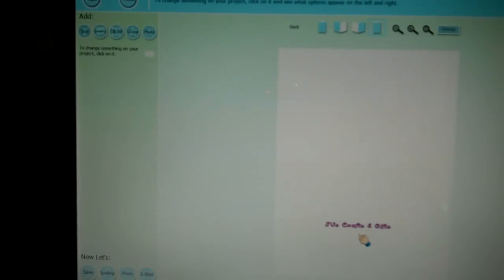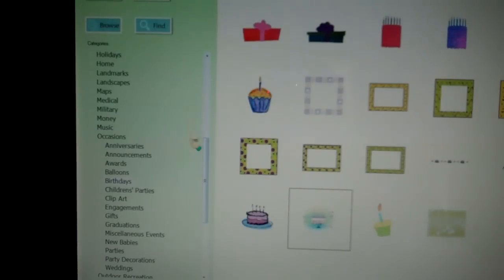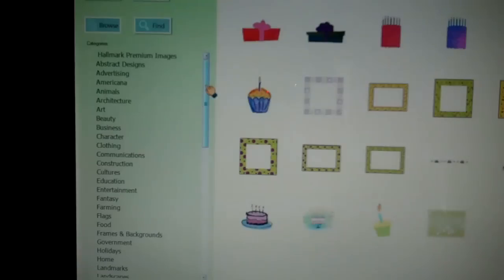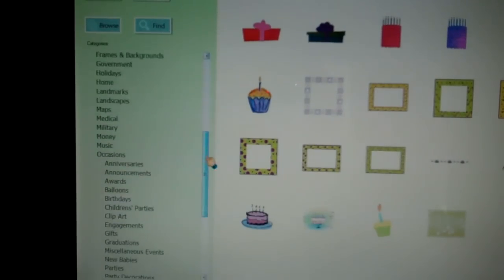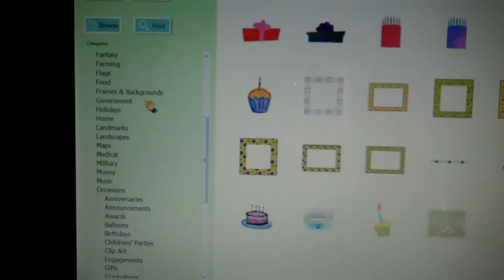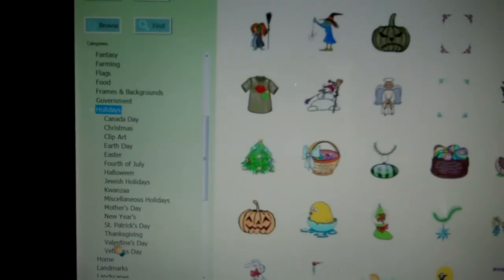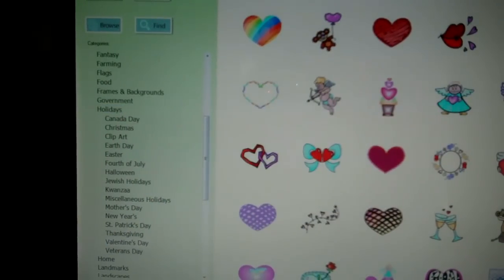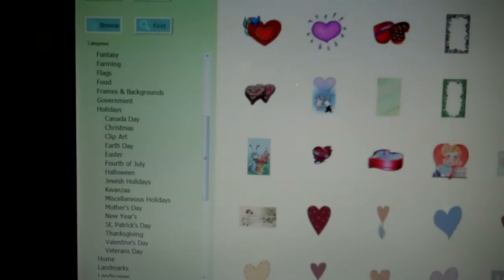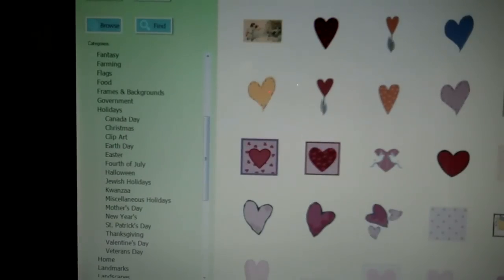Okay, so now if I wanted to add a graphic, I can click up here on clip art, and I'm going to look at, let's see. I know that in here somewhere, where's the holidays? That's what I was looking for. Sorry about that. Valentine's Day. So you can change, for every card you could have a different logo or different clip art based on the holiday. I'm just going to pick one of these.